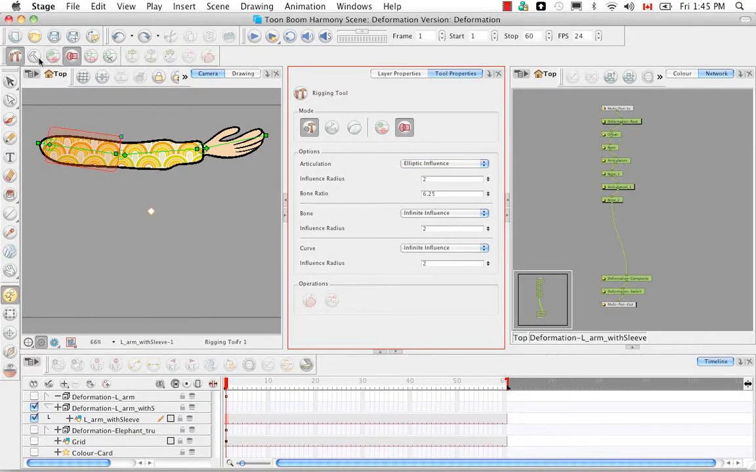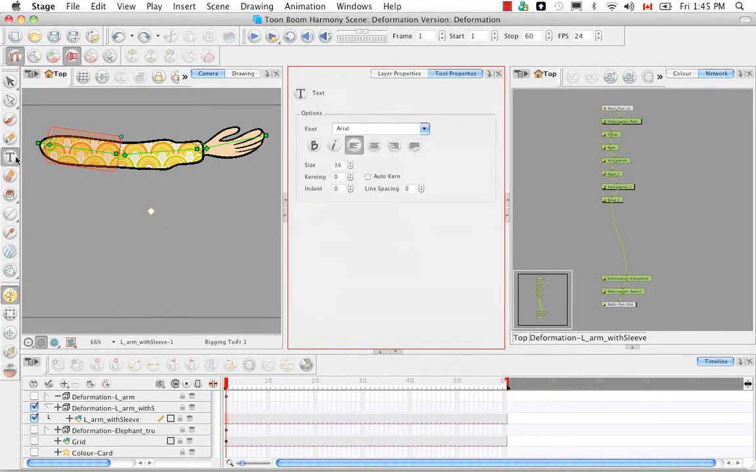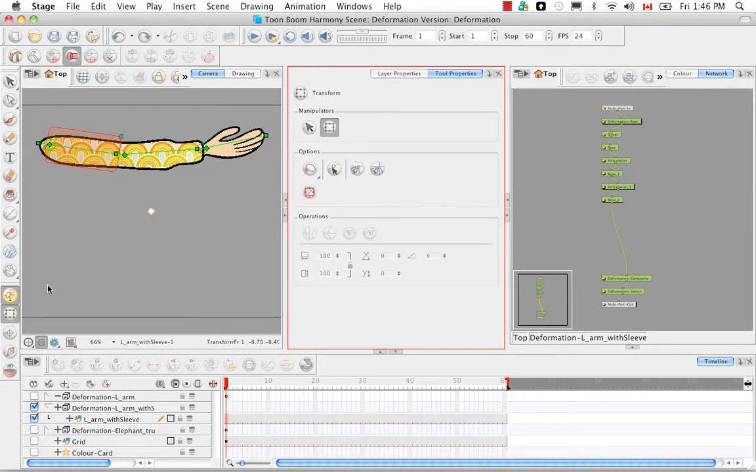Now let's talk about the setup mode. The first thing I'm going to discuss is the difference between a tool and a mode. A tool is something that you can use to create or manipulate objects in the camera view, and you can only have one tool selected at a time. Right now we have the rigging tool selected. If I want to unpress this rigging tool button, I would have to select another tool, such as the text tool or the transform tool, for example.